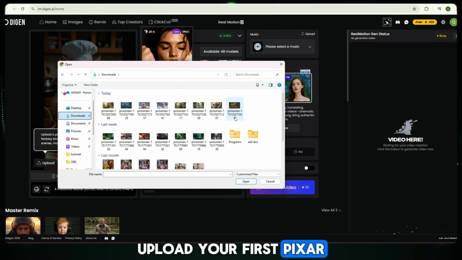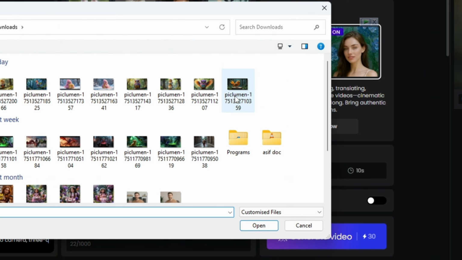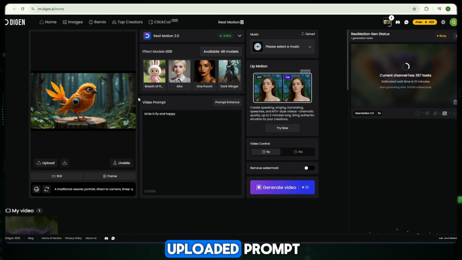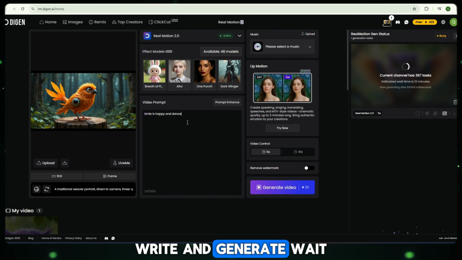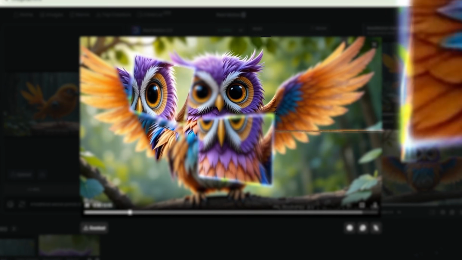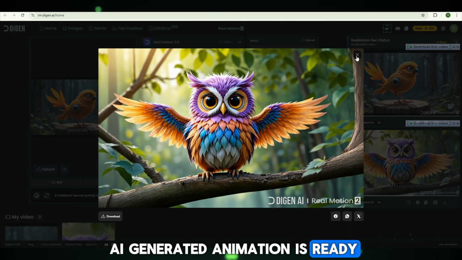Now click on Create. Upload your first Pixar-style image. Paste the detailed prompt you copied earlier, then click Generate. Now wait some minutes. Again, same process, second image uploaded. Prompt written and generate. Wait a few seconds, and now, boom! Your first and second AI-generated animation is ready.